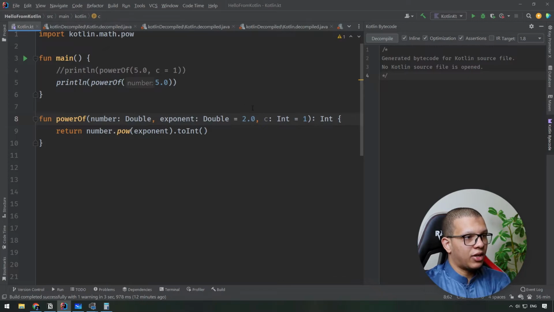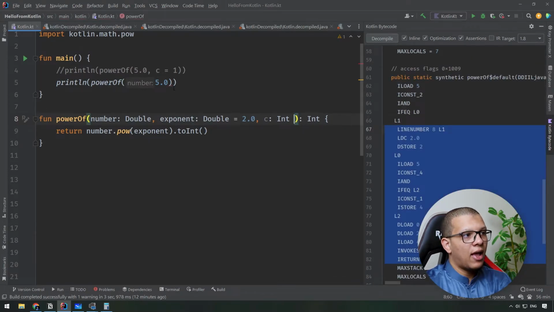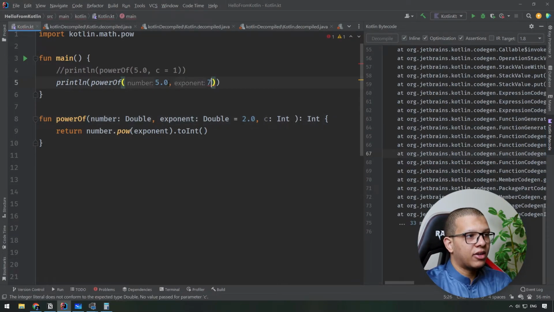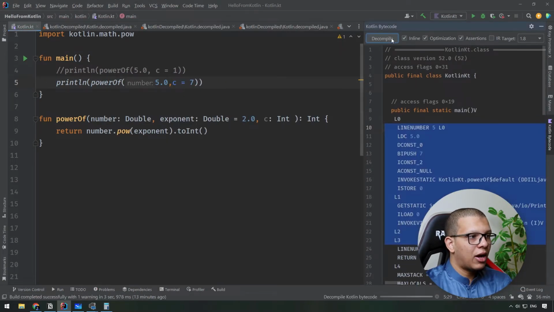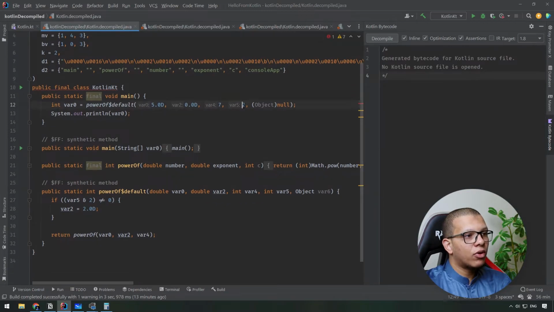Now, if I delete this one here, if I delete the default value, and I just pass, like, 7 here, for example, sorry, I just pass it for the C, like the following. If I decompile it right now, we'll see a different value for the var 5.